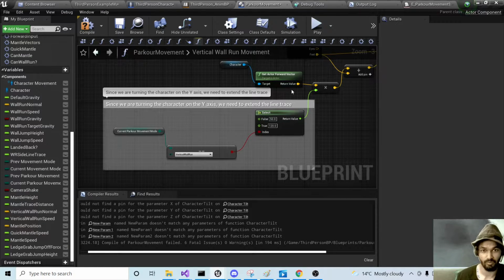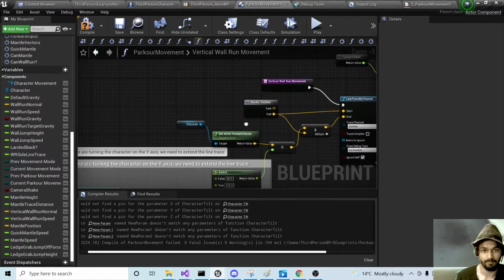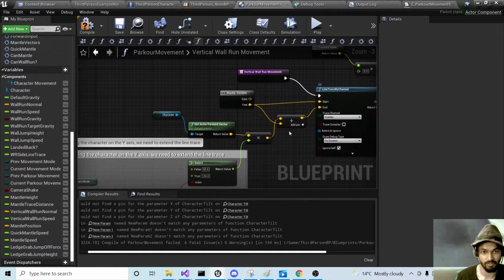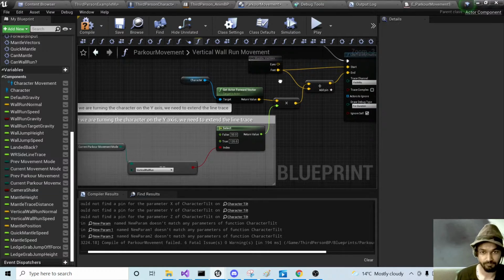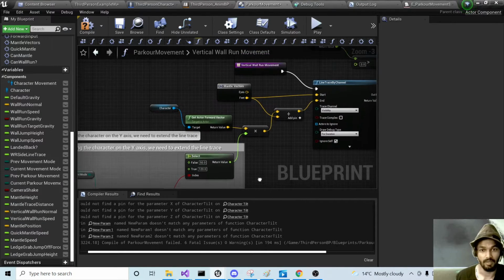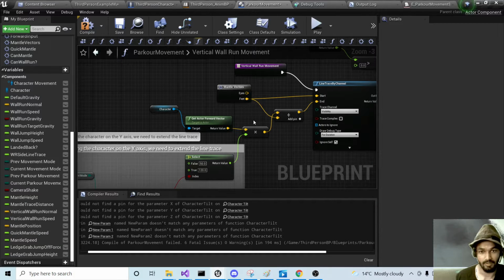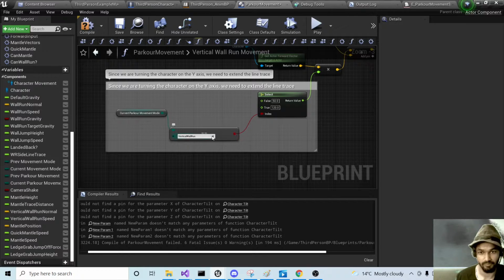So that's why we have to extend this line trace, because if you're wall running, the line trace is going to be from the feet, so it's going to need to be longer. So that's why we're doing this. Depending on whether we are doing vertical wall run: if we are currently doing vertical wall run, then we want the line trace value to be 120. Otherwise, if we haven't yet started to do the vertical wall run, then we want it to be 50.